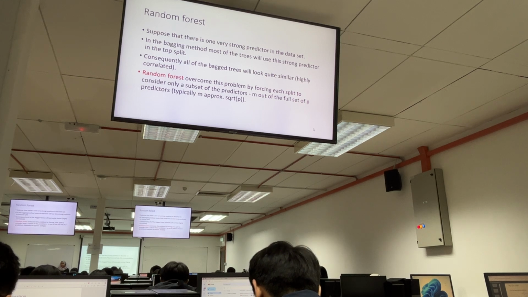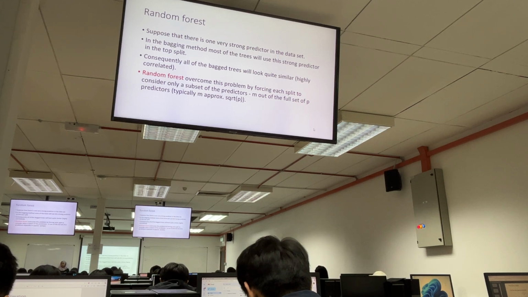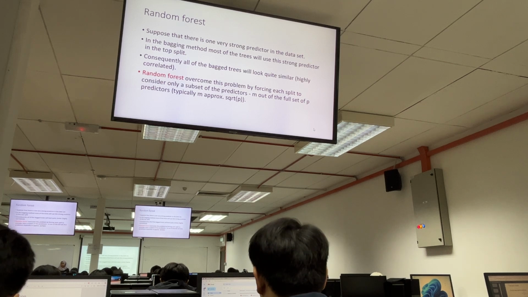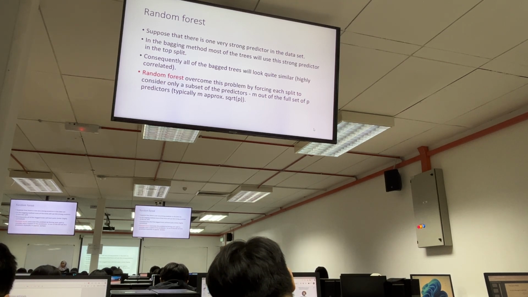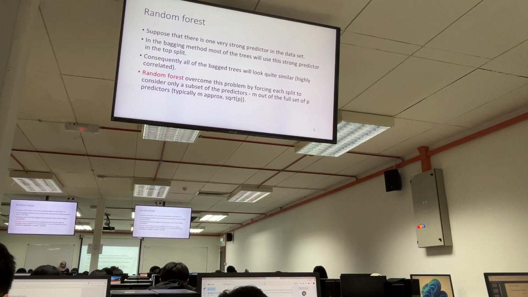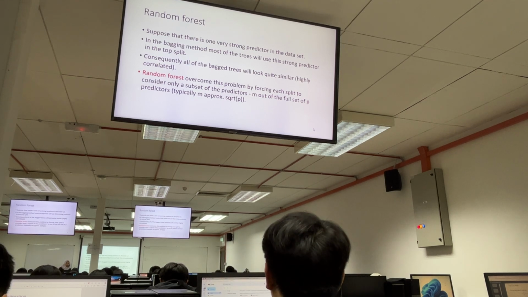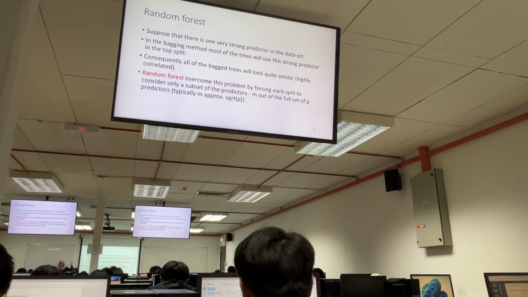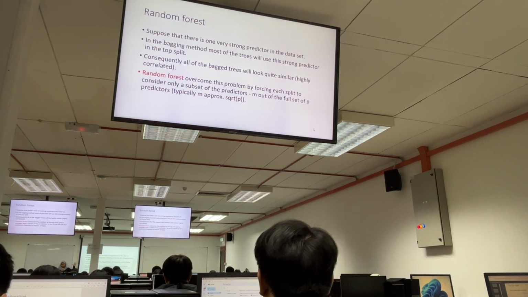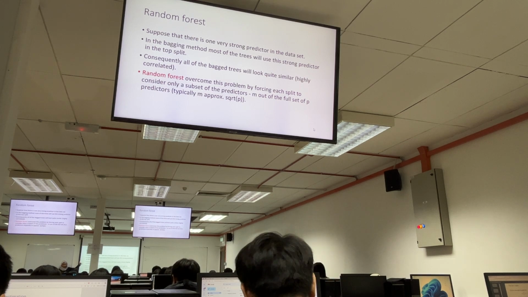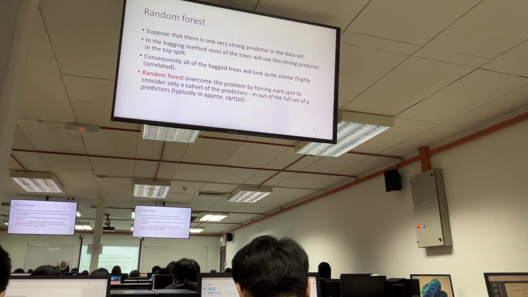And therefore, this is the difference of the random forest. Random forest overcomes this problem by forcing each split to consider only a subset of the predictors. Now, look at this difference here. Bagging only considers a subset of the observations, and runs it many times to get the average. In the random forest, it considers a subset of the explanatory variables.